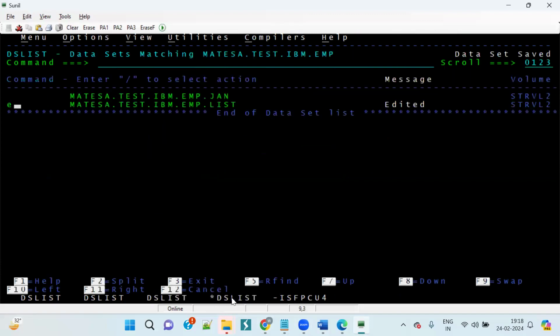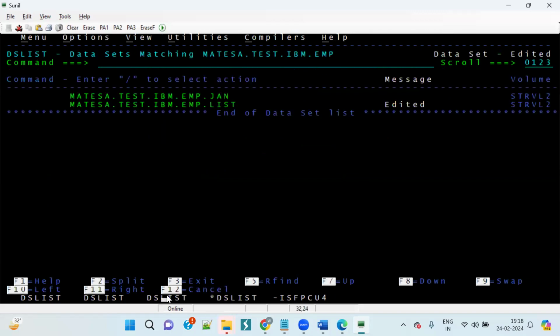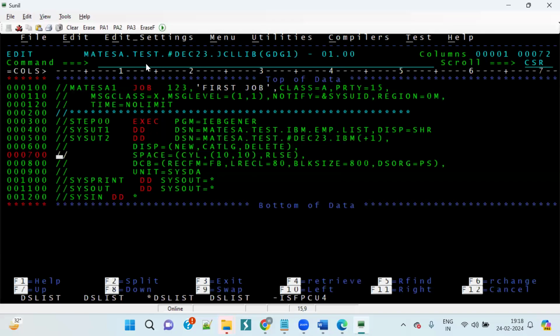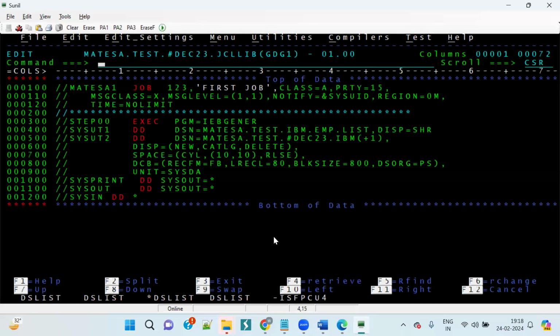So what will happen? Let us say in the IBM file, they are sending from January data. This is the first thing. Let us now submit this job and see what will happen. I'm submitting this. Okay, submit. It went fine. But what is the file name? How is it created? Let's see.